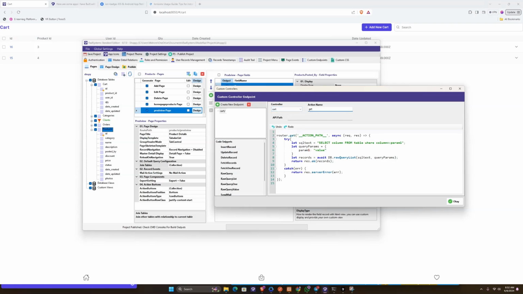The first custom endpoint we're going to do is on the cart, and you're going to say get items like this. So get cart items, something like that. What you're going to do here is say select count. So you want to count how many items are going to be available in this.